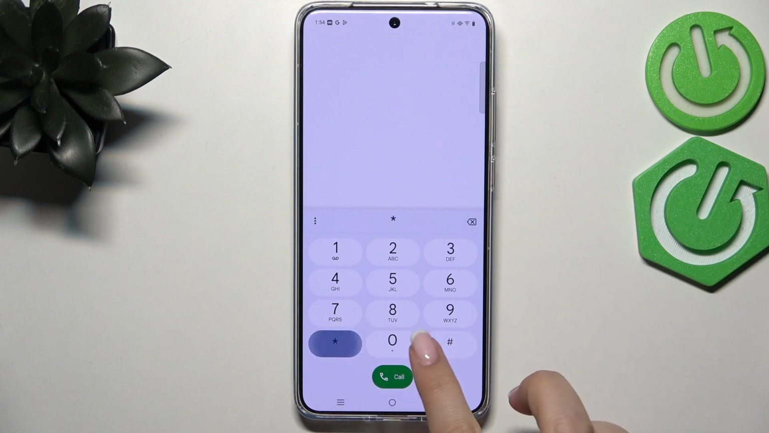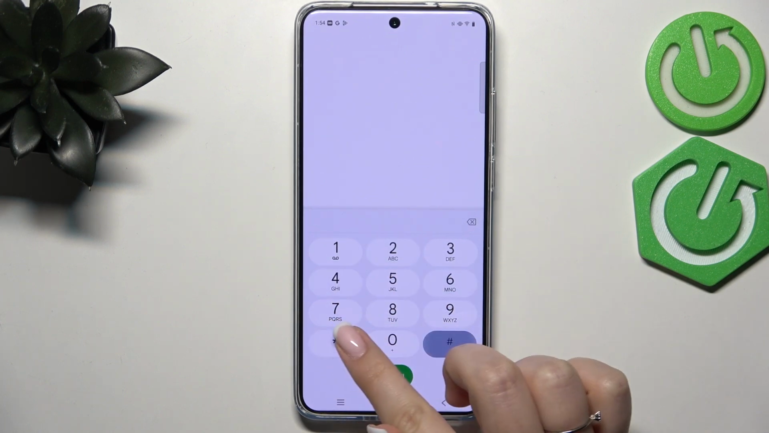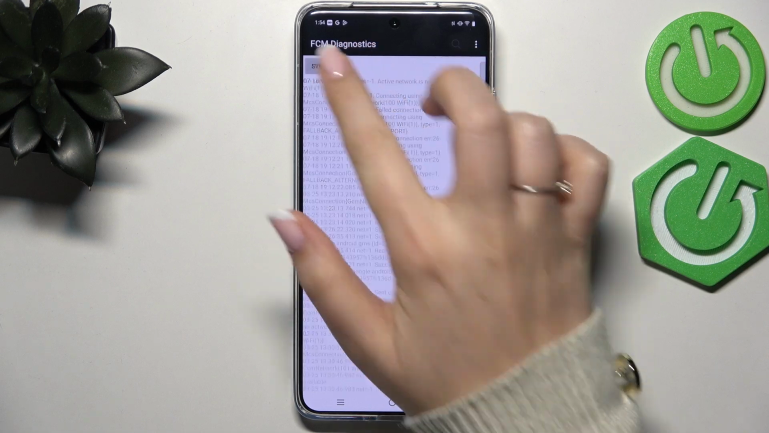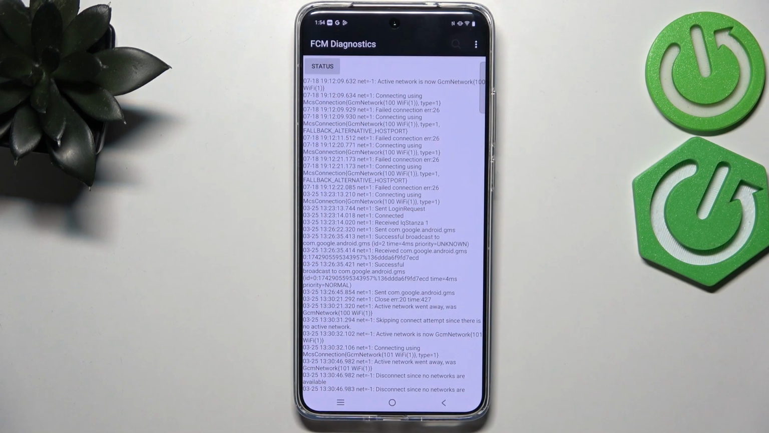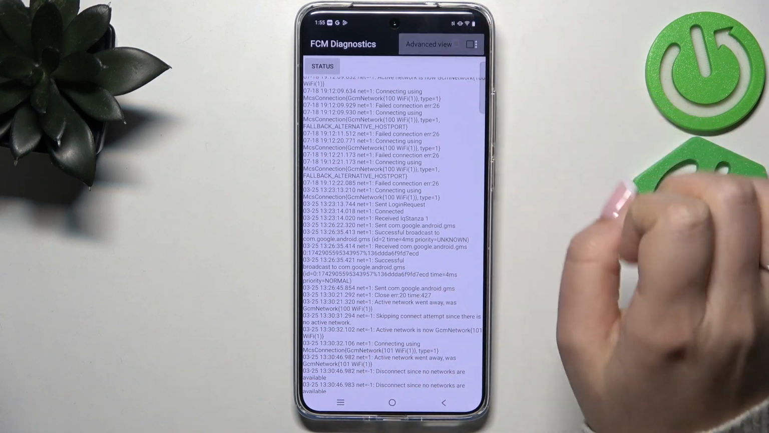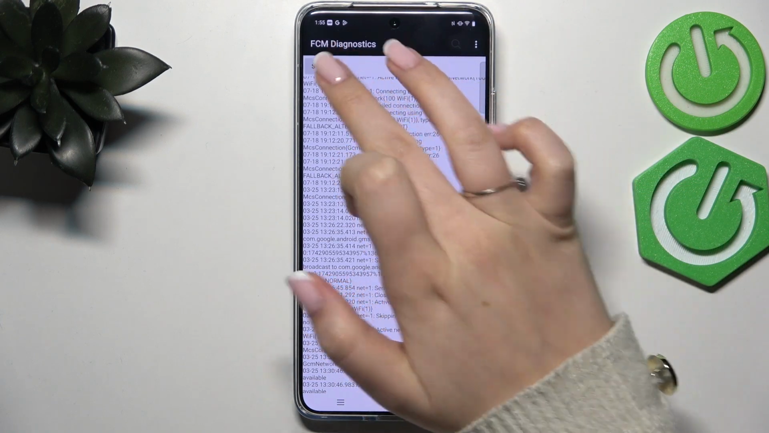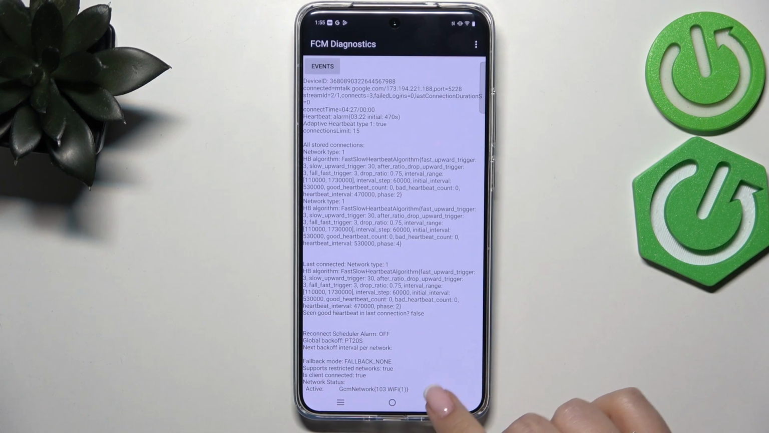Another code, which is *#426#*, and here we are in the diagnostic, so we can check the server, host, port, time connected. We can tap on events, and here we've got some further details. After tapping on the three dots icon, we can show the advanced view. Just tap on it and tap on the status, and here we've got much more information. So for example, the heartbeat, last ping, or HB algorithm.